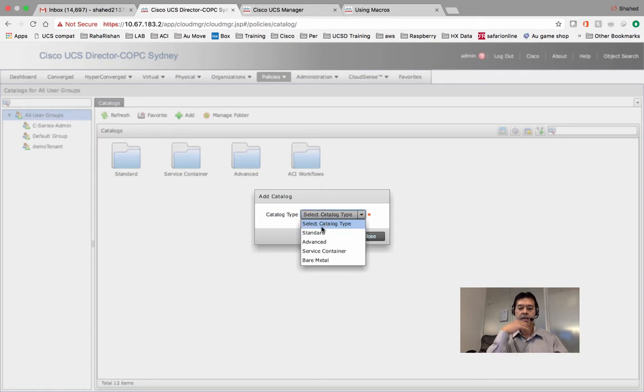So what kind of catalog? There is a standard catalog, service container, bare metal. Standard catalog is the one we are doing right now, just for VM deployment. Advanced is the workflow, we'll go next. Then the service container. There's a concept of service container in UCS Director. You can have a three-tier application: web, app, database, and the user only has access to the web, maybe port 80, inside a container, so the user cannot access the database or application server directly. They just go to the web server, and the web server talks to the app server, which talks to the database server. They can talk to each other, and you can define who can talk to whom. That's service container, and the bare metal is just for bare metal.